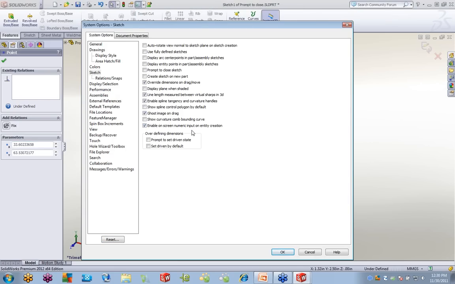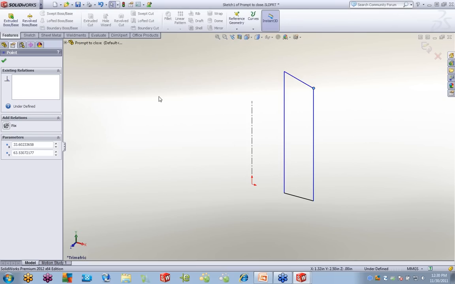Enable on-screen numeric input on entity creation. There's several things that kind of go along with this one. On-screen input on entity creation. So let's just go to my sketch tools here.